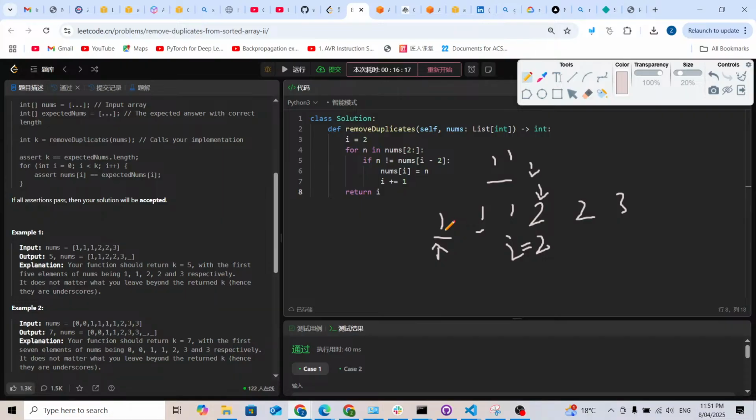So if this 2 is not equal to 1, definitely this means I have too many ones. I need to cover with another number. If this is not equal to nums[i - 2], with i here, I need to cover with this number. So currently this one is going to be 2, and i is going to equal 3. I will jump to the next number, and I'm going to continue to check.